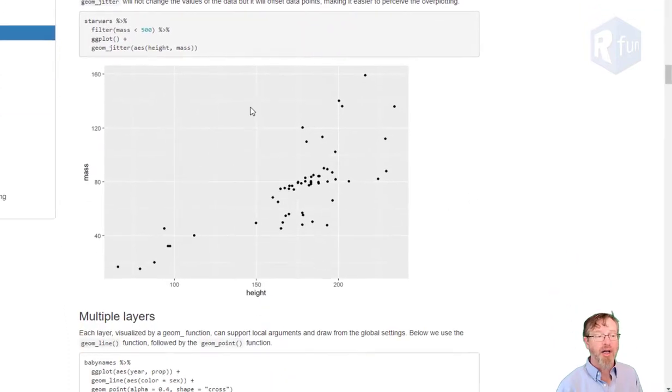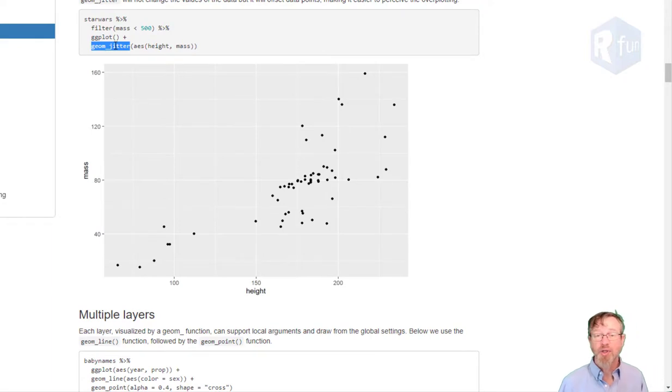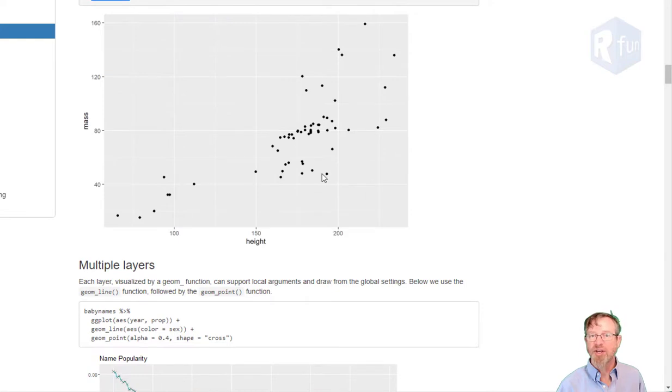Another way to visualize overplotting is to simply use the geom_jitter function, and that'll push the data points, repel the data points away from sitting on top of each other, which will give you a cluster sense that there are multiple points there. It won't alter the data itself in the data frame, so you can continue to keep your data pristine, just visualizing and representing that overplotting in a special way.